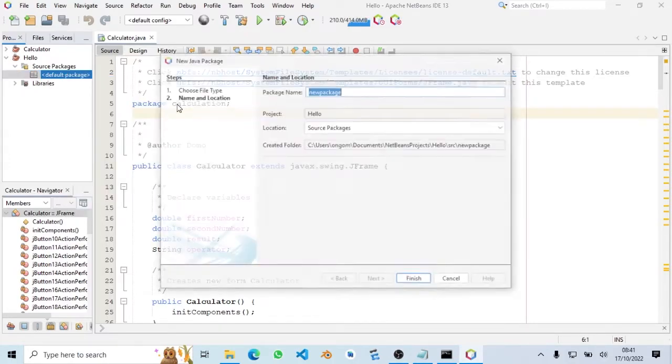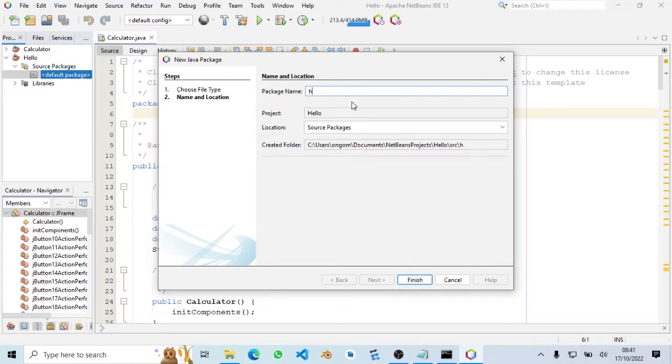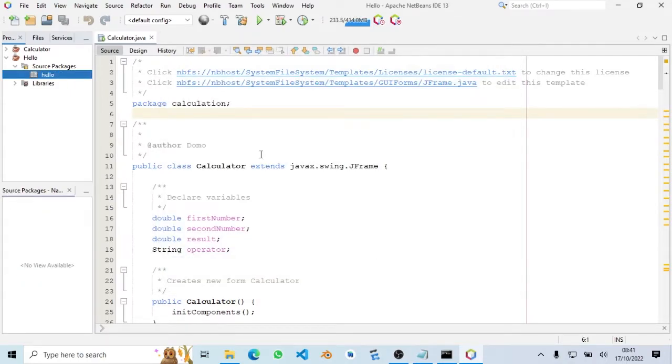After that, what we do next is come here, right click, and then say new. Let's create a package first. I'm going to call the package hello. That is it, and then I just finish it up. That's all that is to it.